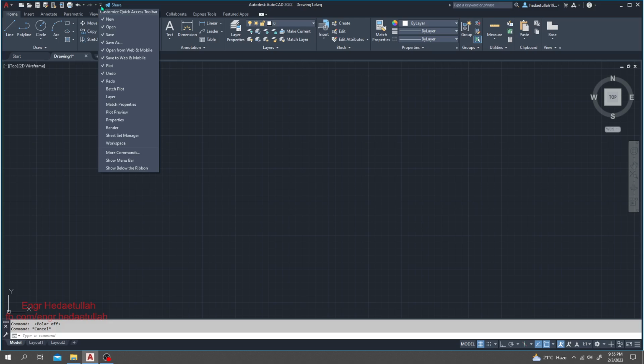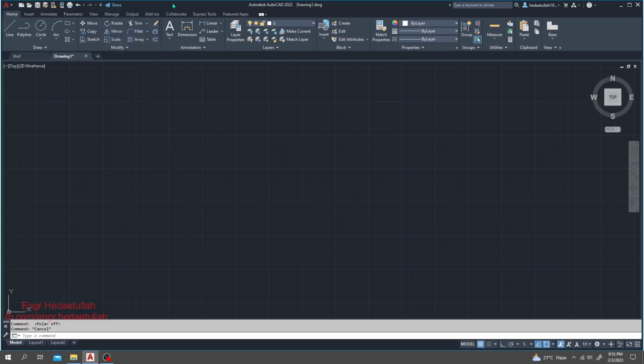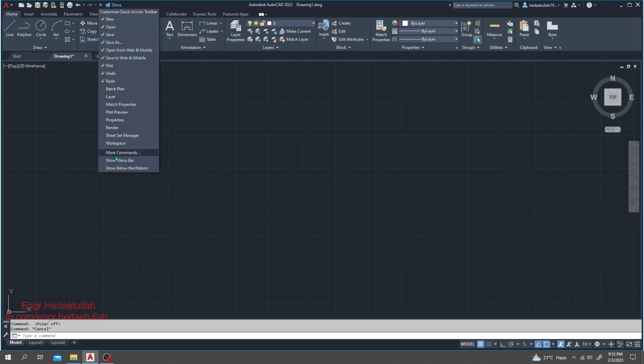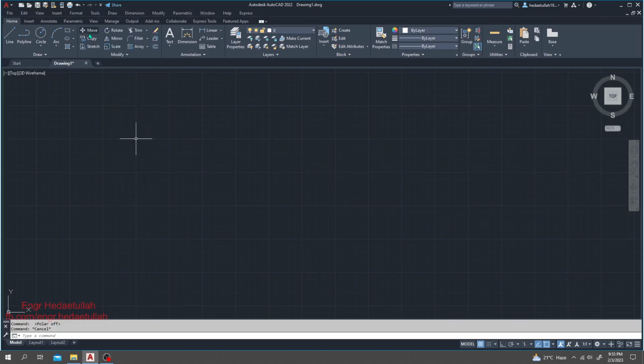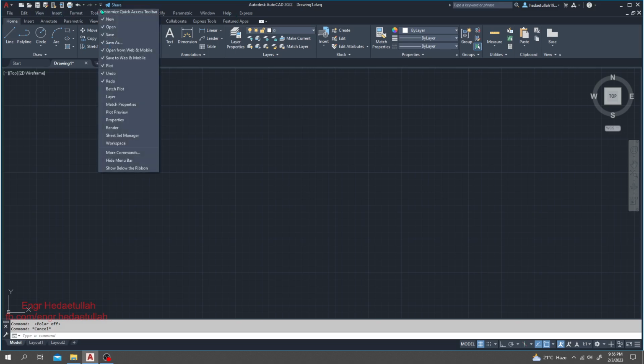Just simply click here. Okay, just click here in that option, and here you will see show menu bar. Just simply click here to show menu bar. Just see here the menu bar option is available. And also if you want to remove that, simply click here and again hide menu bar.